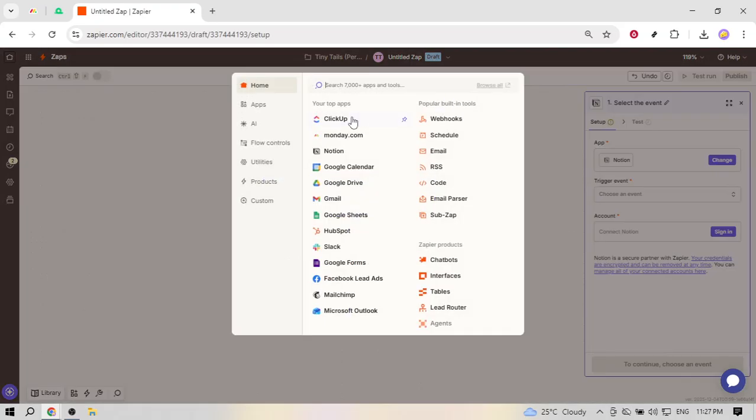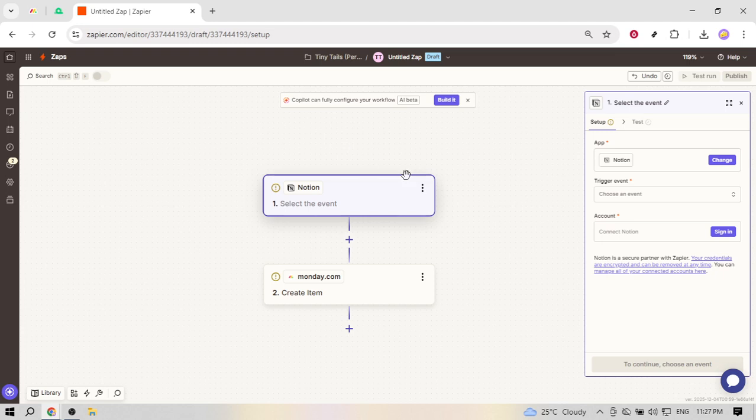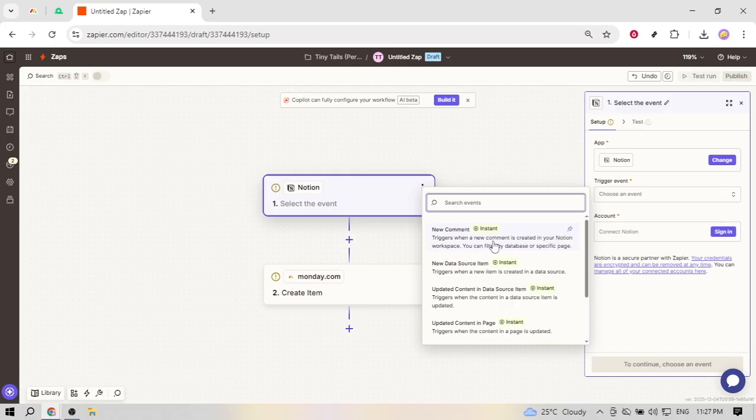In the app search, type Notion, then select Notion from the list. Next, choose a trigger event. This tells Zapier what to watch for in Notion, such as a new database item or an updated database item. Pick the option that best matches your workflow.